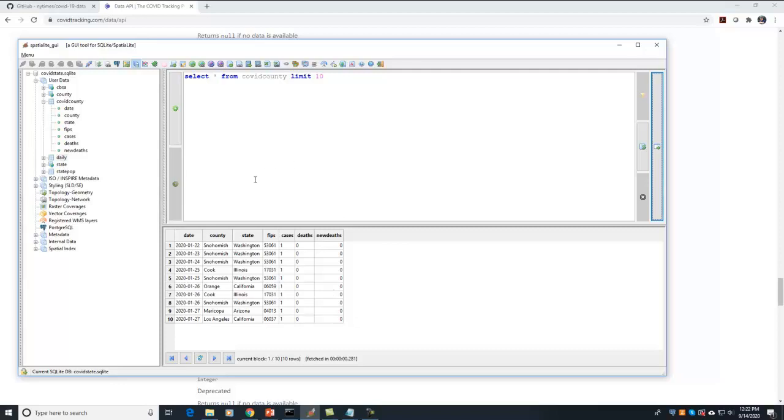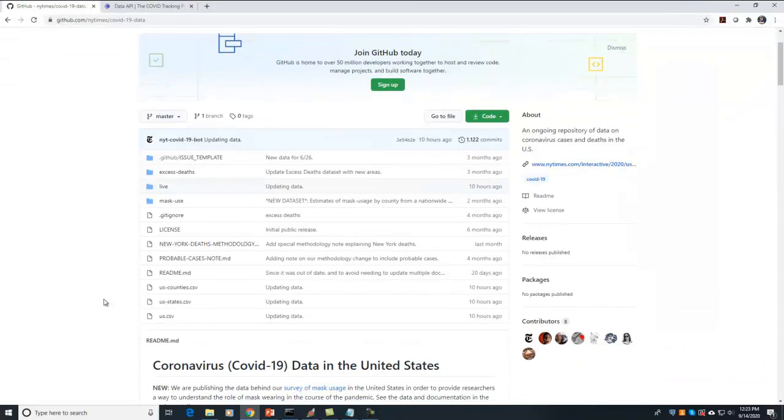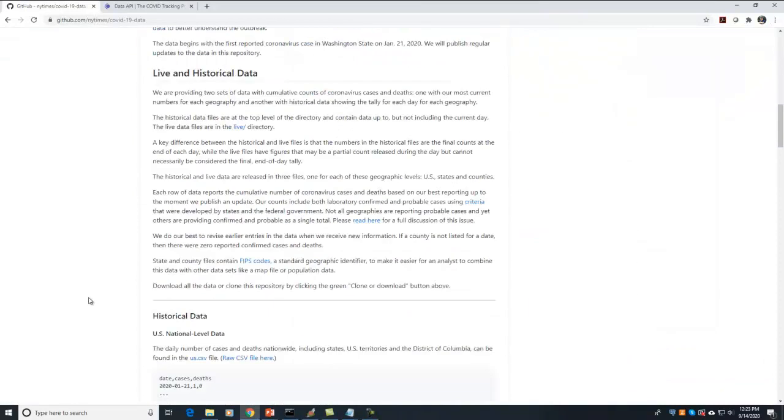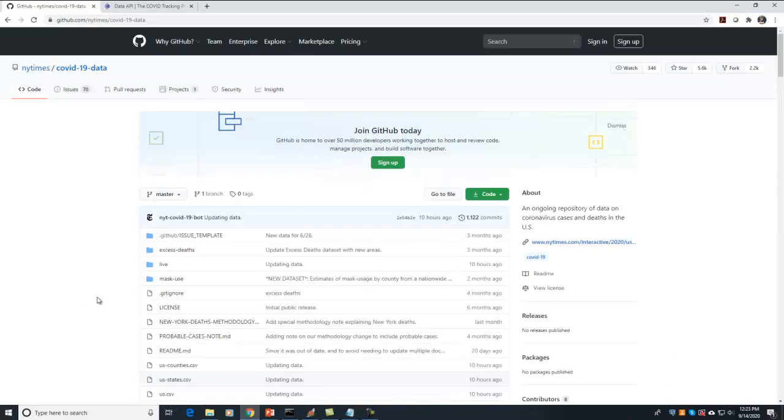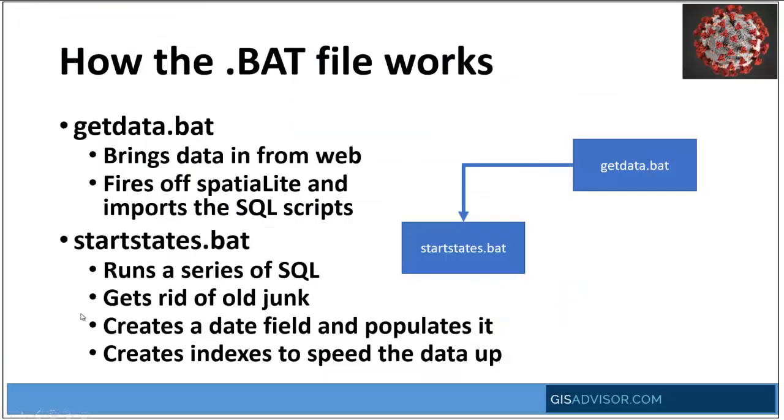So I sure wish we had information on ICU and hospitalizations and all that, but this is what we get at the county level. If you can find a better set of data, please by all means do that. I got mine off of the New York Times GitHub site, and that's where again you can download all of their data. This is the best that I could find, and here's their live and historical data. If you do find another data set, leave a comment down below, let me know, and I will start bringing that data in and issuing some queries.